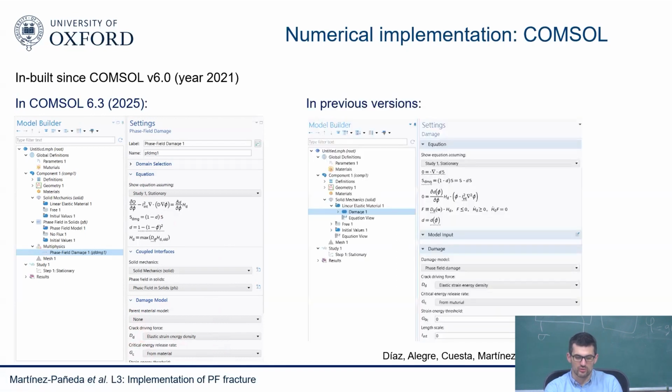In previous versions, they had it as a node that is built as part of the damage node. So they have a damage node, and when you pick the damage model, then you select here phase field damage. And then again, you pick your strain and release rate, a threshold if you want, the length scale. And you can see again the equations here, the gradient, and so on and so forth. So that's the idea. They have it implemented already. You just need to click a few buttons and you have access to it. So I think it's the most straightforward.